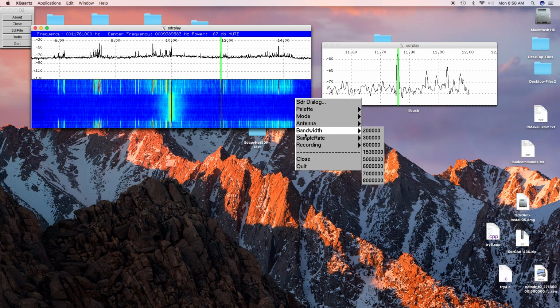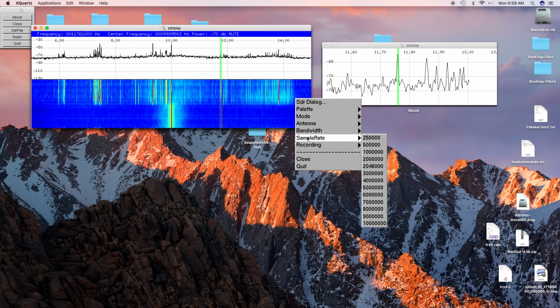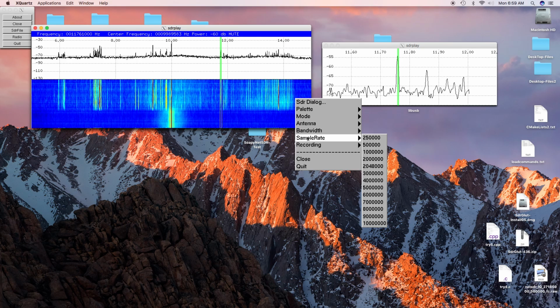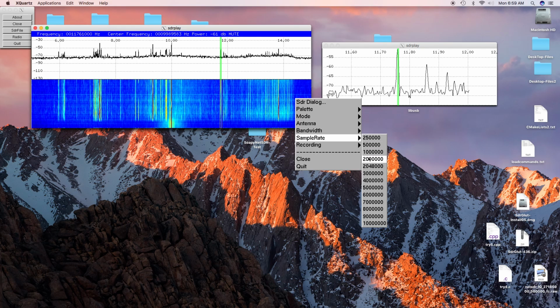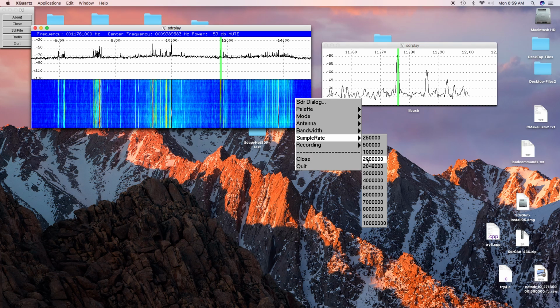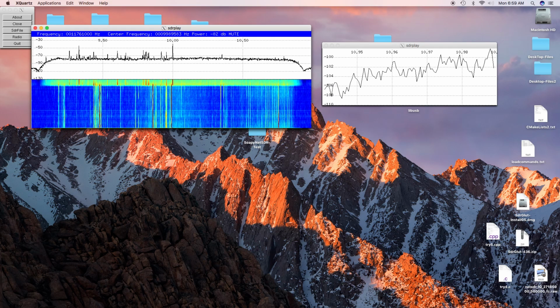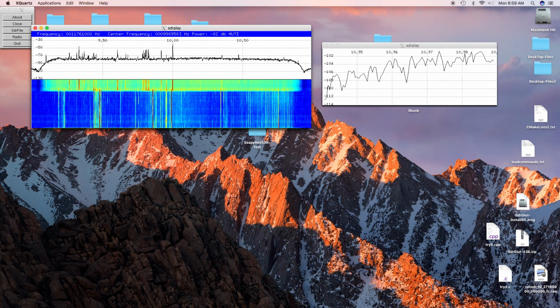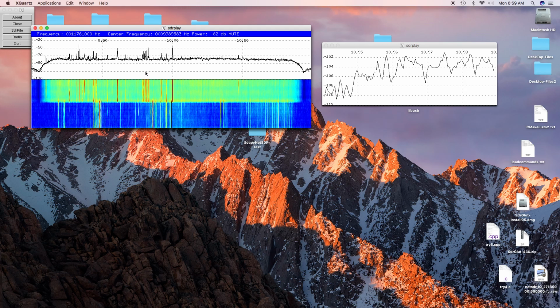So that's the bandwidth. Well, the sample rate, of course, is typically, I find I like to zoom in to like 2 megahertz, 2 megasamples a second bandwidth. That way you can see things more clearly on the screen. Like here we've got 10 and it goes down to 9, and now you can see all of these easily to select them if you want to.